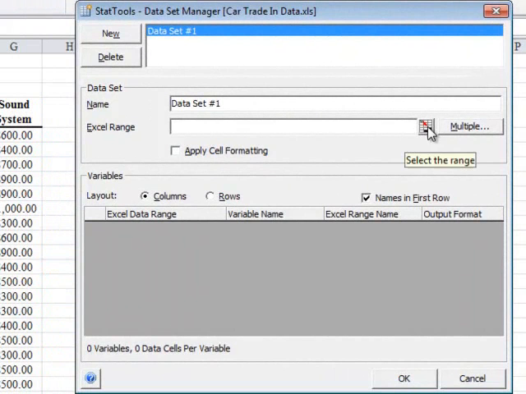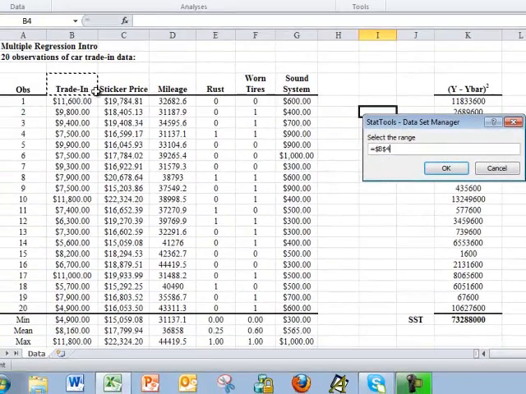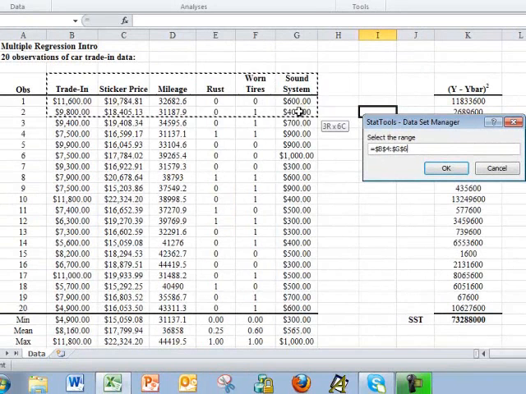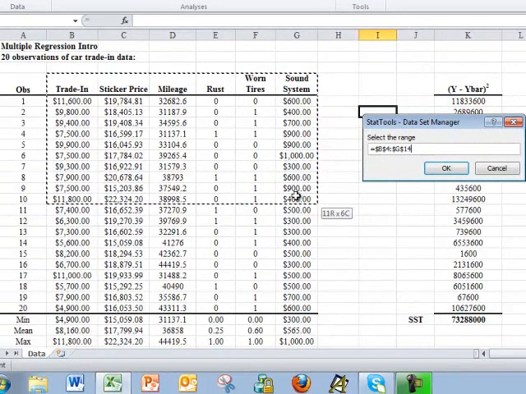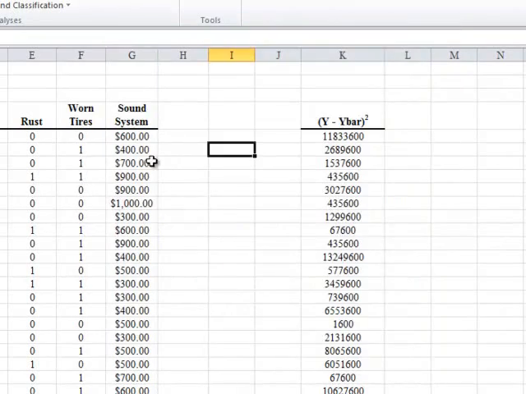I need to enter an Excel range. So I'll click on this, select the range icon, and now I will come over here and navigate and drag to select these cells. Notice I'm including the first row, so it includes the labels, and I'm selecting the 20 rows of data. I'm not selecting the rows that have the min, mean, and max of each column. I'll select the range for my data and click OK. And now I have defined my dataset. I'll click OK. Now I'm ready to run regressions.